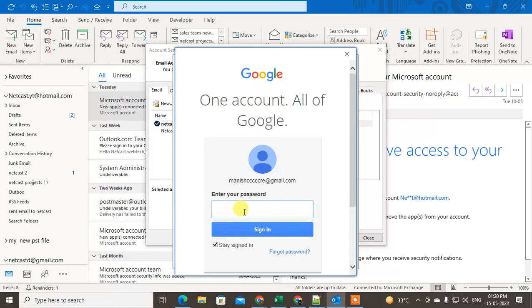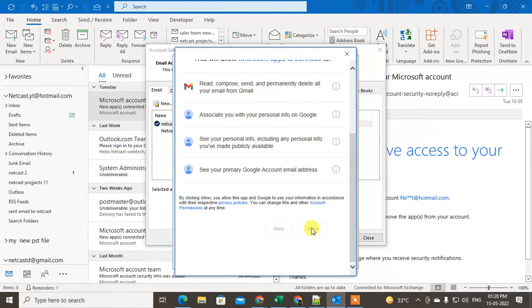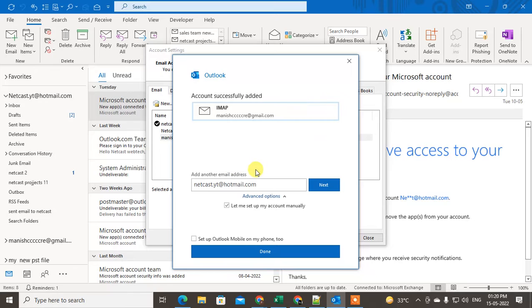It will sign in. So I just enter the password here. Let me check whether it is working or not. You have to allow, so it will connect to Outlook automatically. Okay, it is added now.